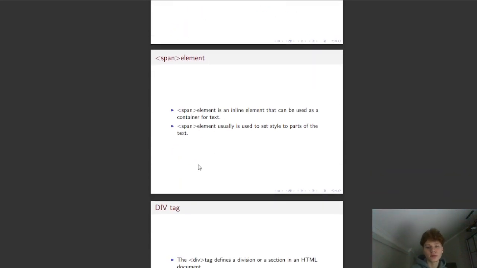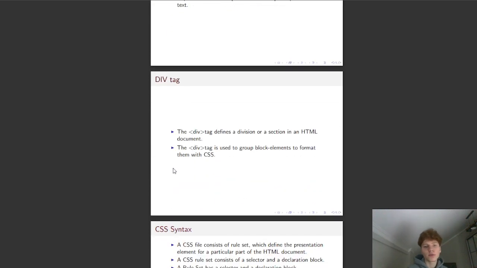Span element. The span element is an inline element that can be used as a container for text. The span element is usually used to set style to part of the text. Div tag. The div tag defines a division or a section in the HTML document. The div tag is used to group block elements to format them with CSS.